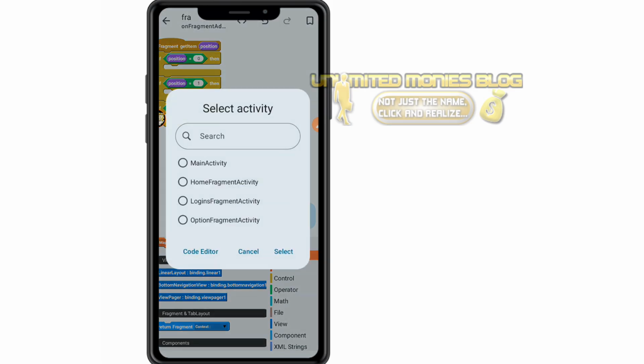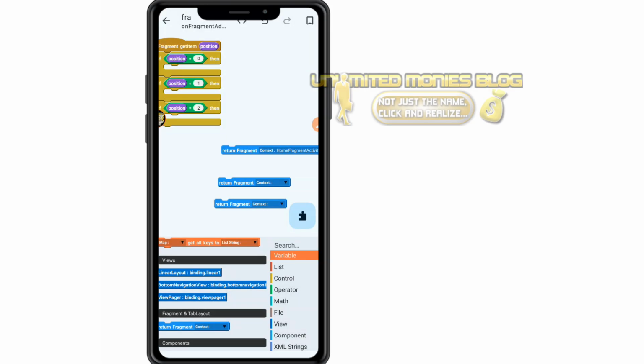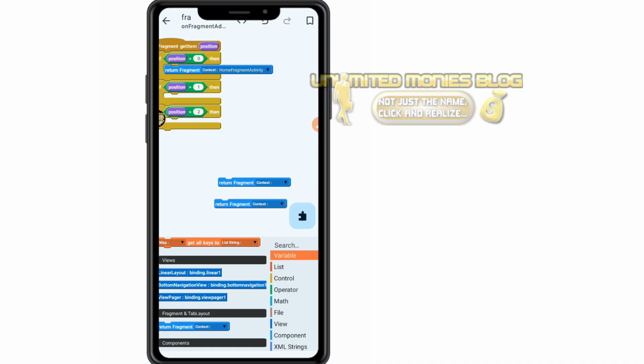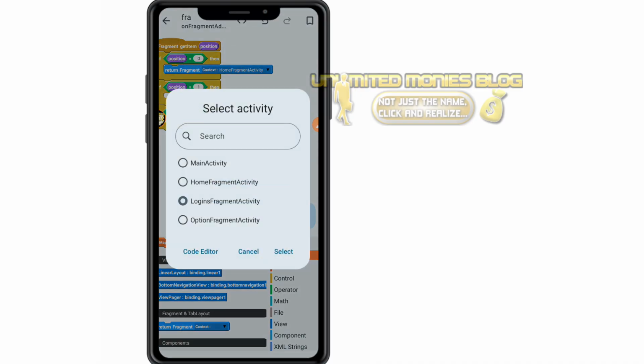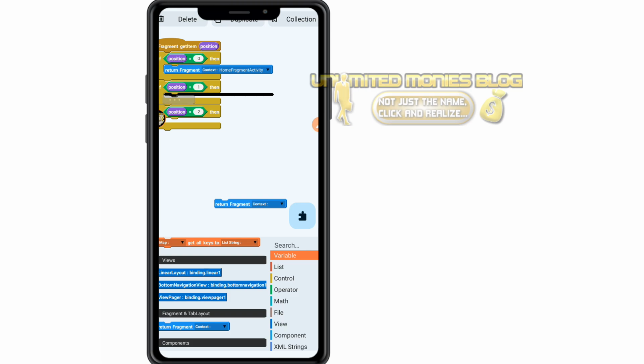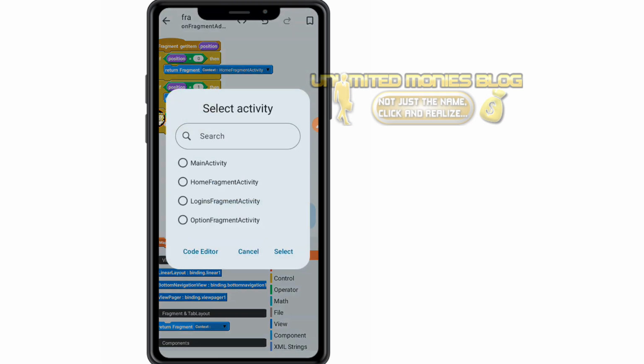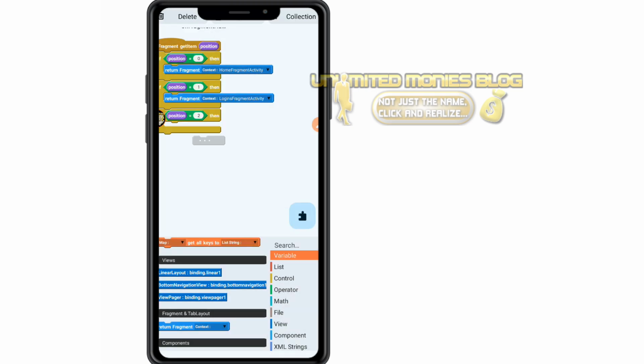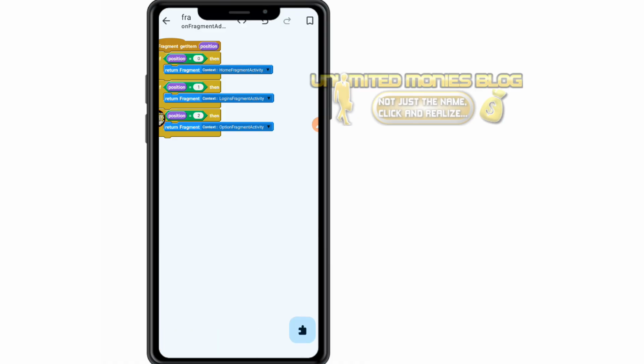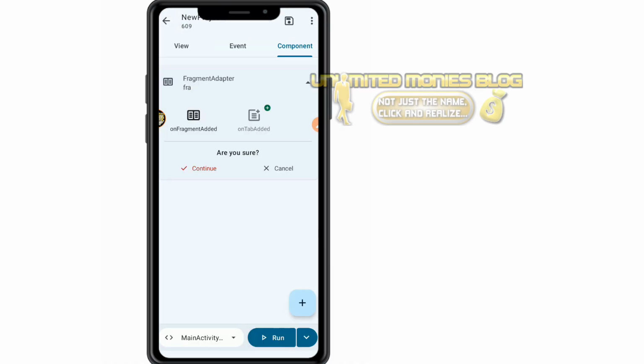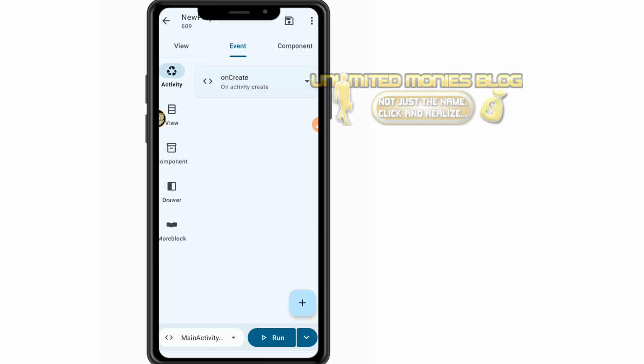So let's click. The first one is home. I select my home, then I put it in 0. Then the next one is login, so I put it in number 1. The last one is option, so I select the option and I put it in number 2. Then it's finished. I come back here, I finish this one, then come back to the event area.